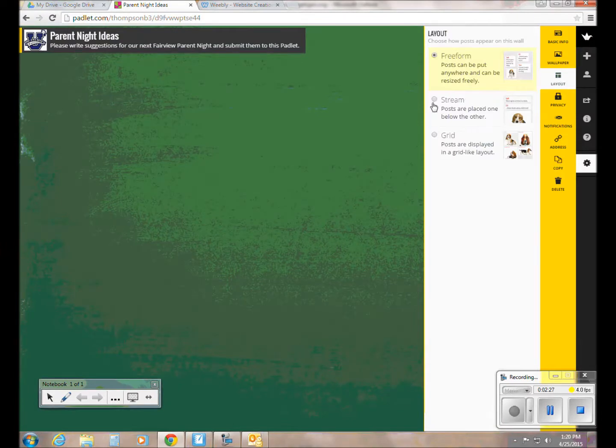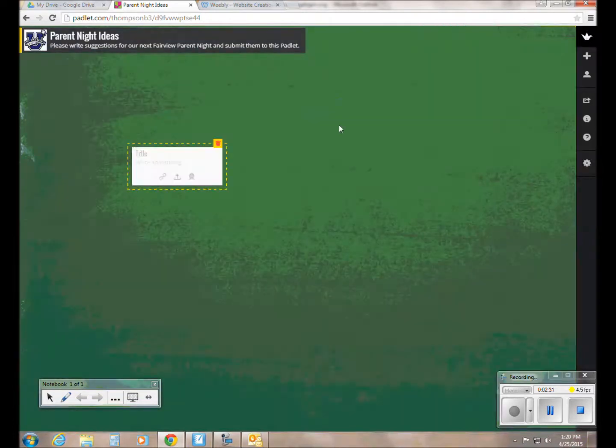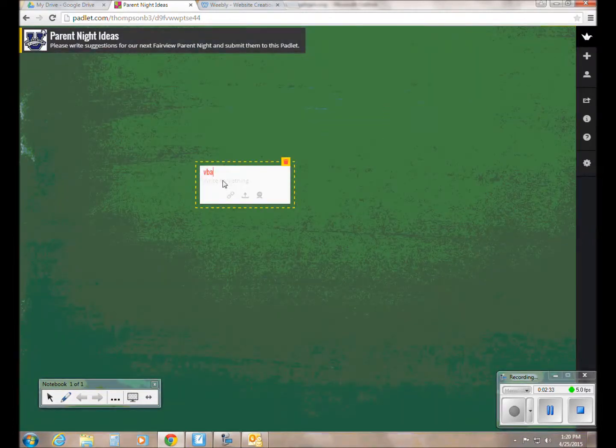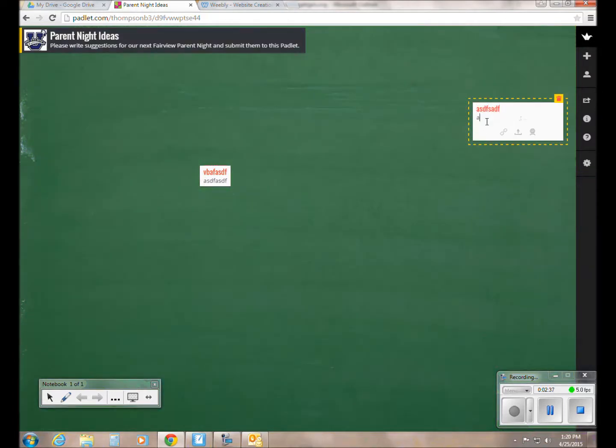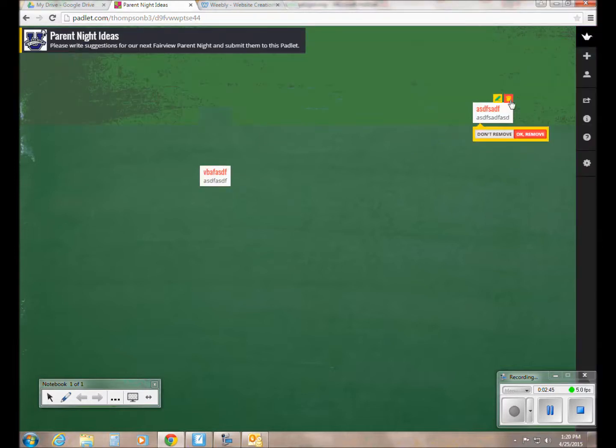You can do a freeform layout, which is just wherever the person clicks, a stream layout, which is up and down, and then kind of like a box layout. I don't like the freeform layout because of the reason I'm about to show you. So there's one response and two responses. Now those are just where they're going to be. I don't like that, so I'm going to go in, I'm going to delete that. All right, delete that, and delete that.